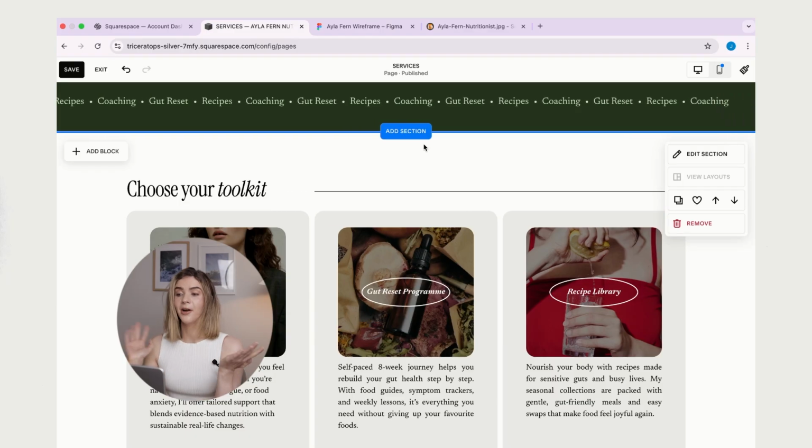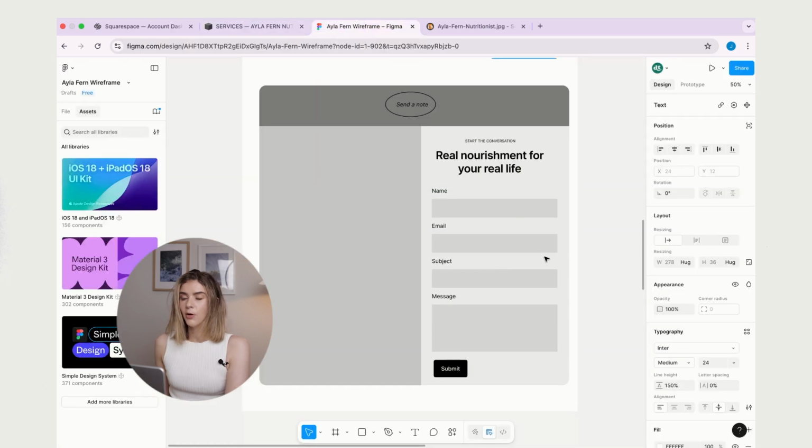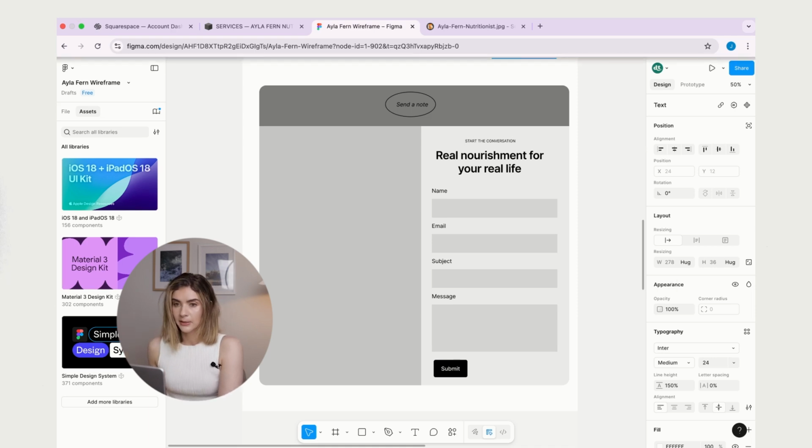Okay, wow, we are officially halfway through our homepage design. Let's head back into our wireframe and see what our next section is going to look like. So we can see that we've got an overall container shape, and we have our form to the right hand side and an image on the left hand side. And we also have a small label on the top. So let's jump into Squarespace and start building this out.